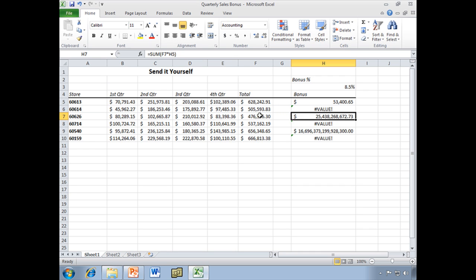And now here, it multiplied this times this and gave us a really great bonus. And then when we got down here, well, it was the total times this. And yeah, that's a really high number. Okay, so what do we do? First of all, let's get rid of this and start over.